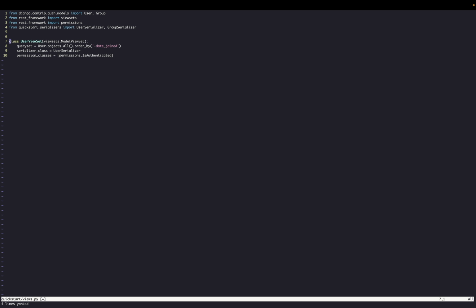And we can just copy that, come down here, paste it, change this to be group view set, change this to be just all of the groups, and here we will have group serializer, and we will leave the permissions the same.